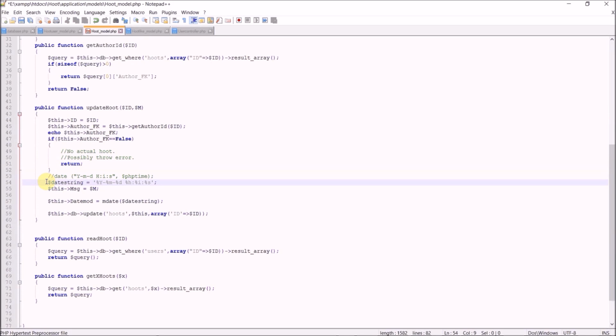Here, we're going to have a date string, again just like we did above, and then set this message equal to M, and then this date mod equals the current date, or mdate, with the date string. So we're going to update the date to the current timestamp because we're updating it again. And then we're going to do this database update hoots, this data object, where the column ID is equal to the ID I passed in.